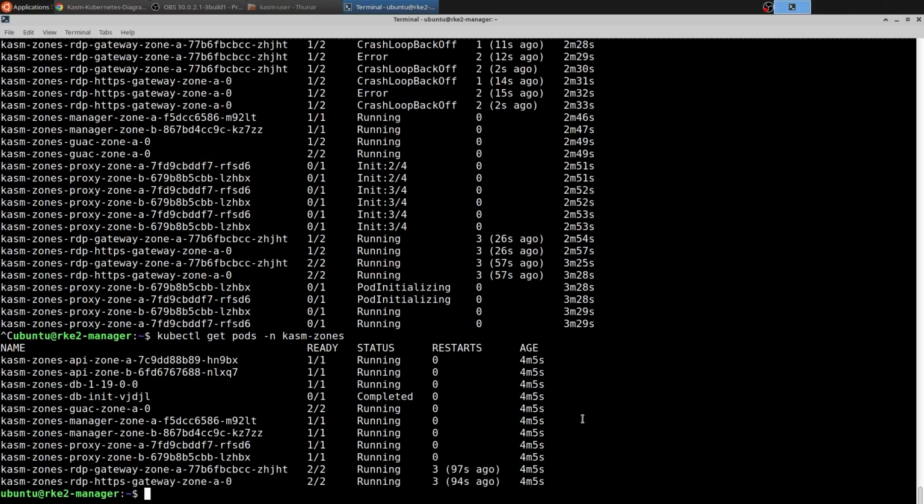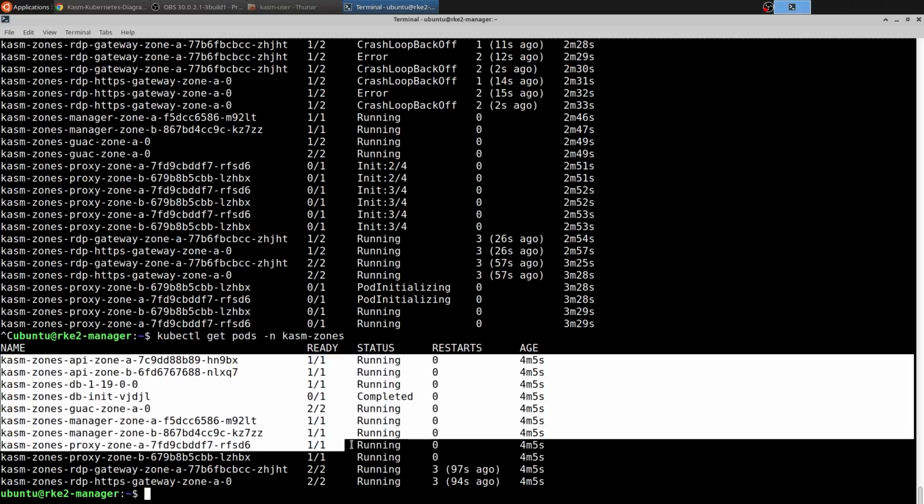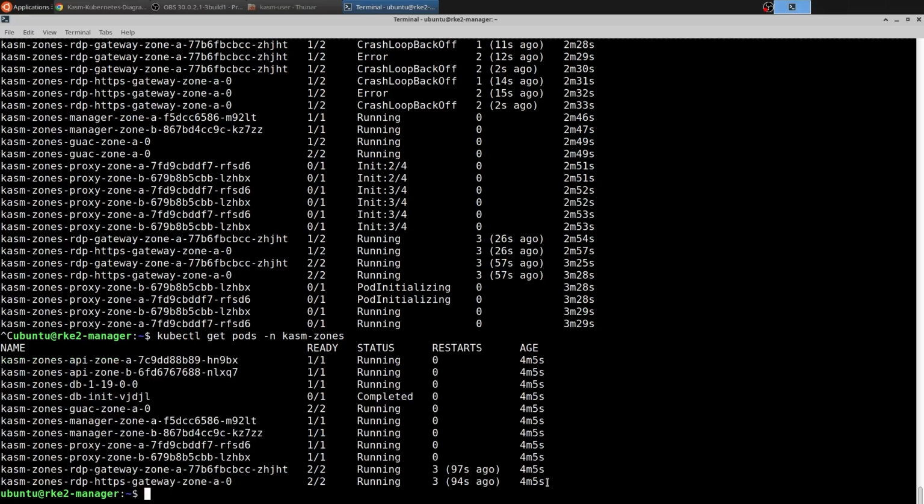Once all the pods come online and we log into Kasm, you'll see 2 managers registered, each under a unique zone name. And we'll actually have 3 zones. I'll explain that when we get there. As you can see, all the pods are now up and running.